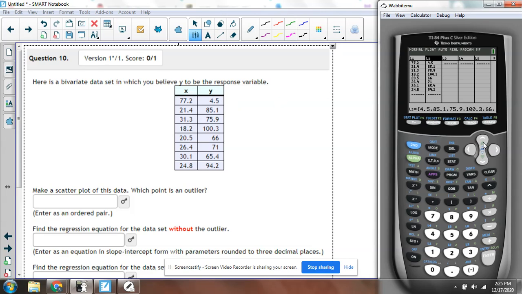But what we're going to do now, it says make a scatter plot. So once you have the data input there, I'm going to go to the stat plot menu, which is right here. So hit second, Y equals. I want to go to my first plot. It says off. I'm going to turn that on. So I'm going to hit enter on that. Make sure it's turned on. I want a scatter plot. That's the first option there.